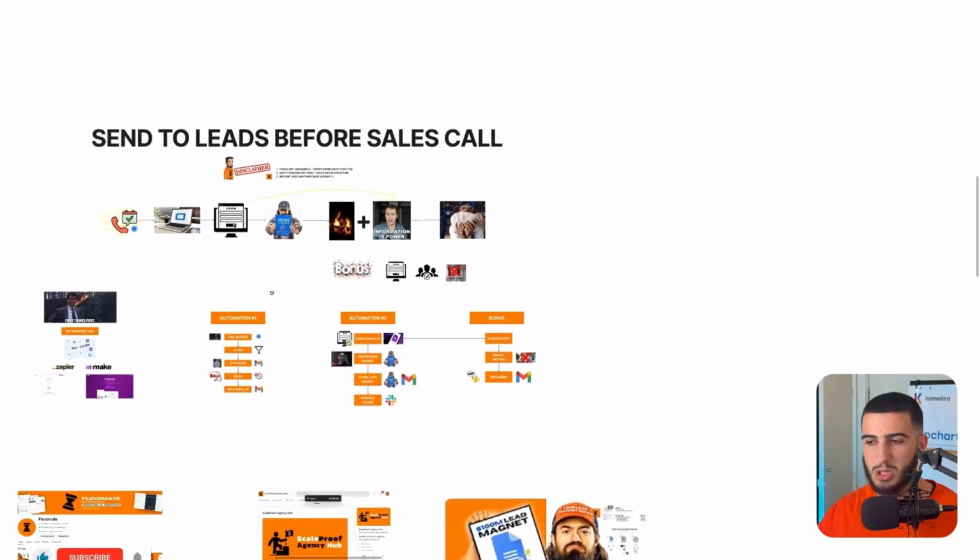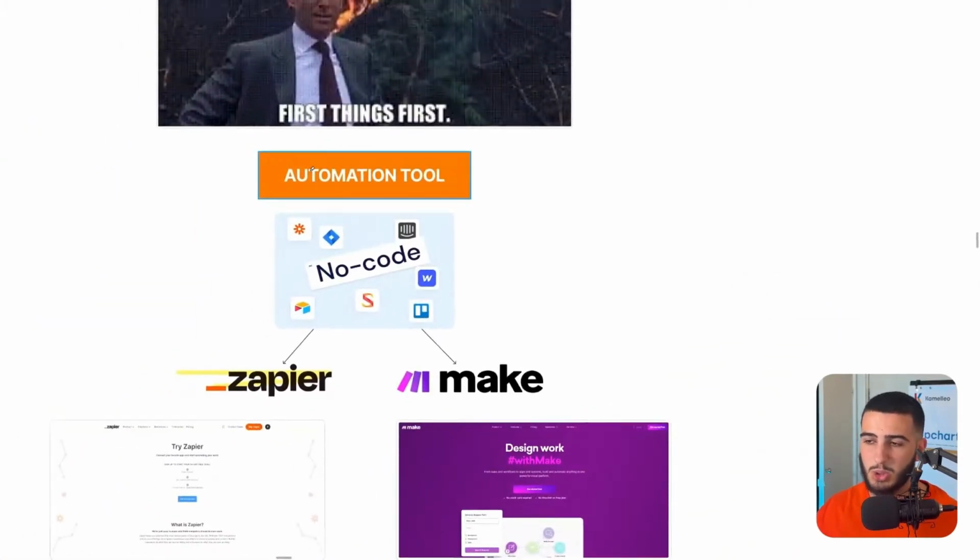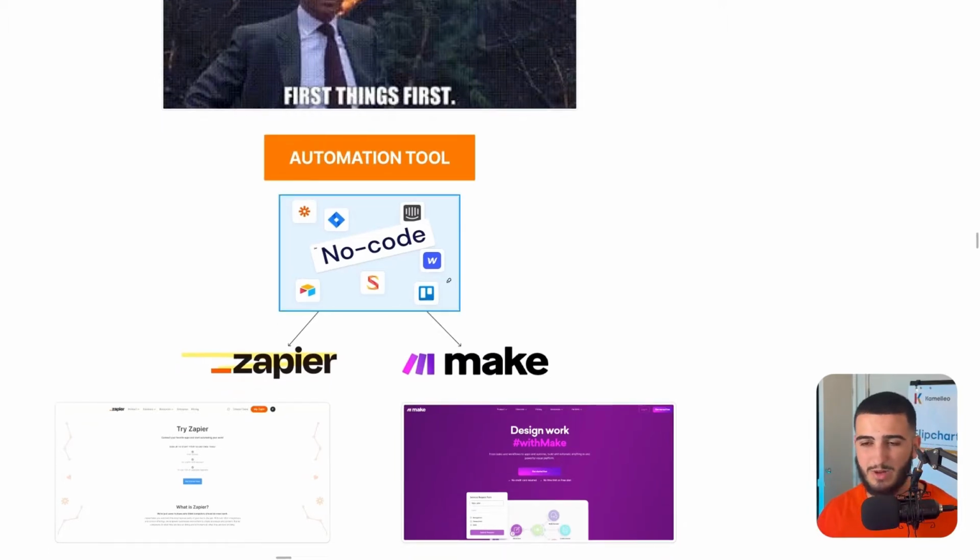But for now, let's get straight into the actual automation part of this. The first thing we need is an automation tool to build these. The 2 main ones are Zapier and Make. Now, there is a massive discussion about which one's better and which one you should use.